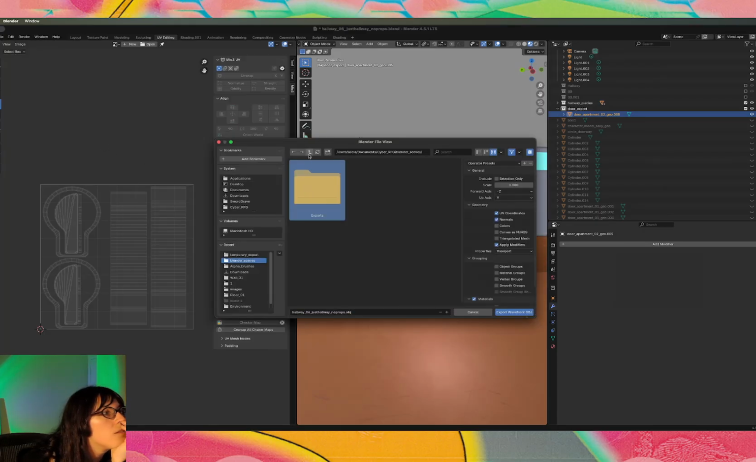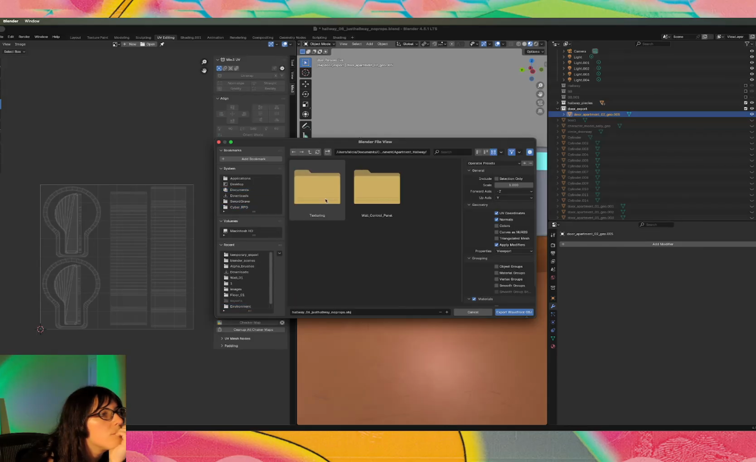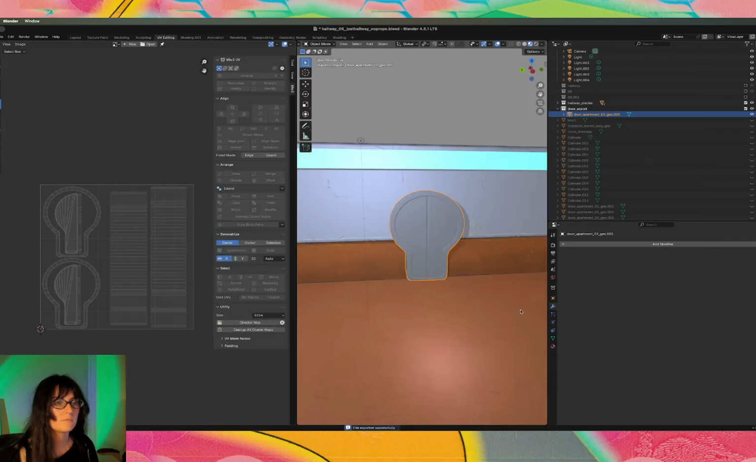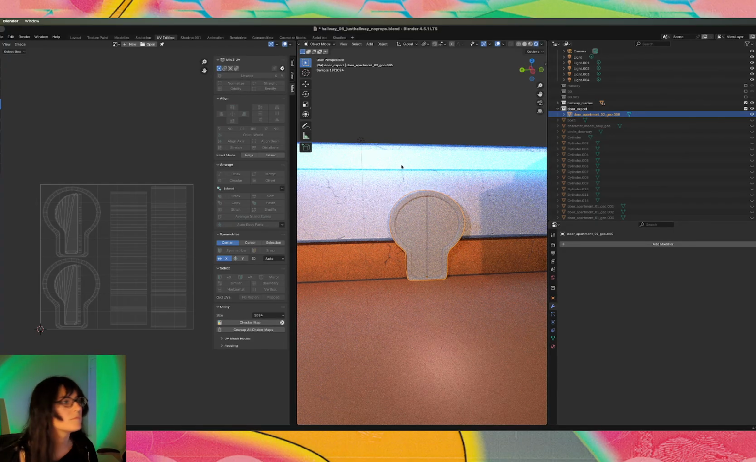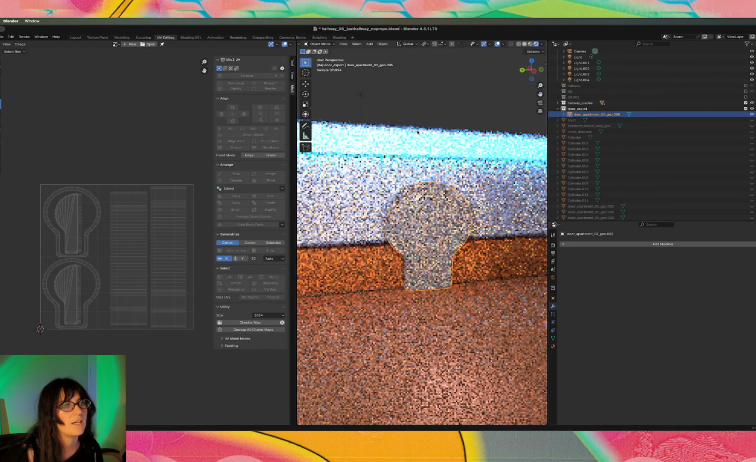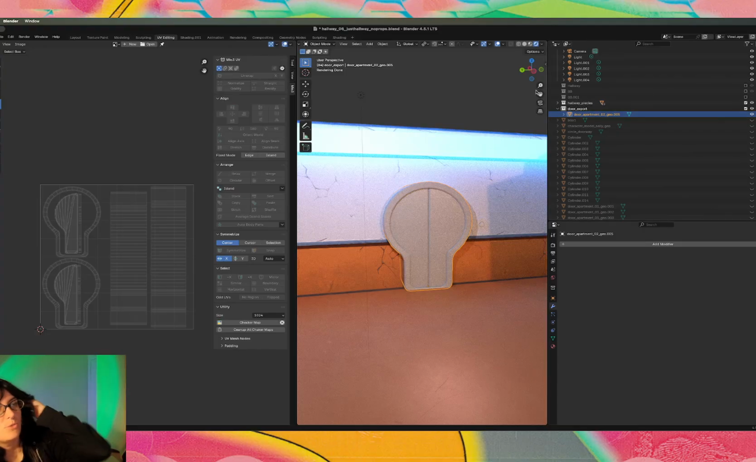Yeah, those cracks are kind of crazy. A little too crumbly.